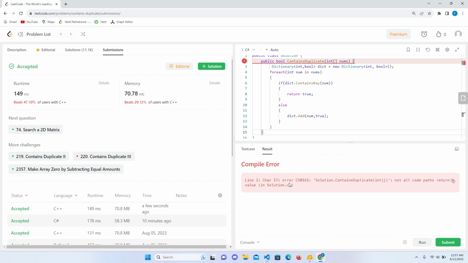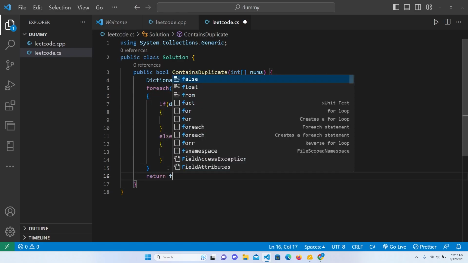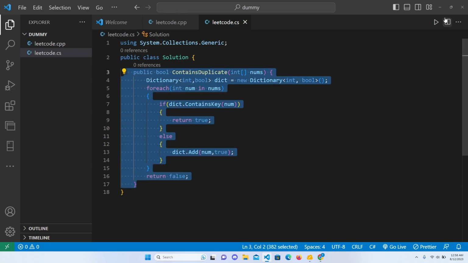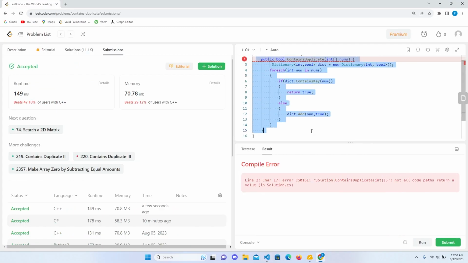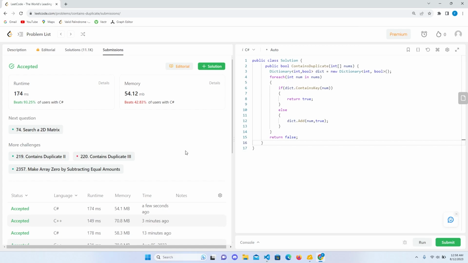And yes, I forgot, if we never return true, at the end we can just return false. Because if we iterated through the whole array and we never found the element in the dictionary, we can just return false. Okay, and it's done. And from what you can see, it's pretty efficient.